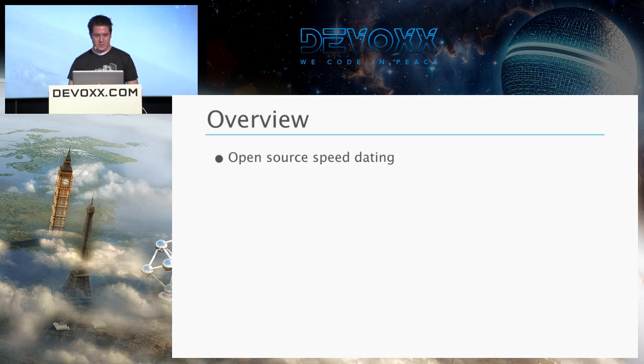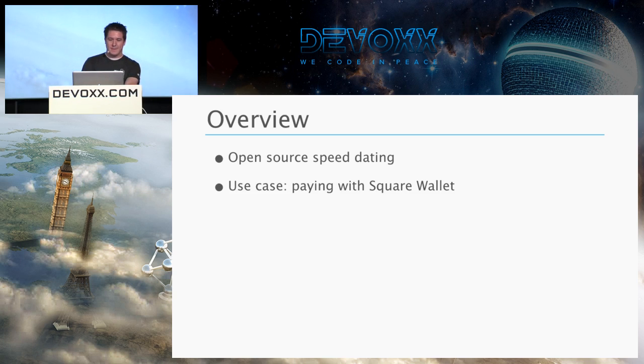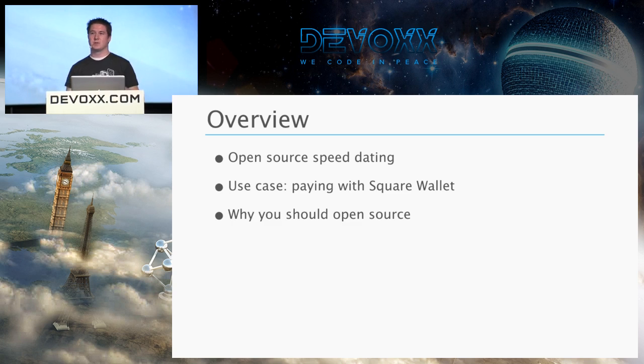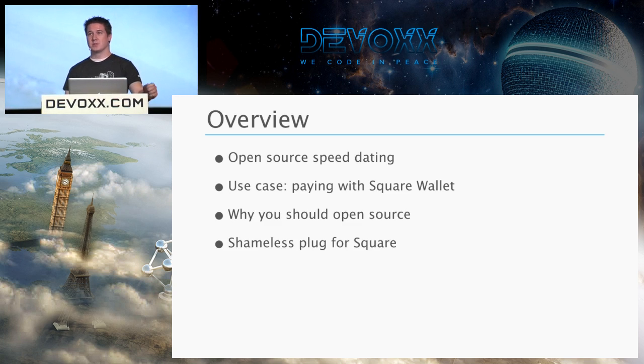Alright, so we're going to do a little open source speed dating. I'm going to introduce you to eight libraries. Really quickly, we'll go over the use cases and how to use them, APIs and the advantages. We'll go through how paying with Square Wallet touches many open source libraries just trying to pay at a merchant, why you should be open sourcing your code, and finally I will throw in a very short shameless plug for Square.